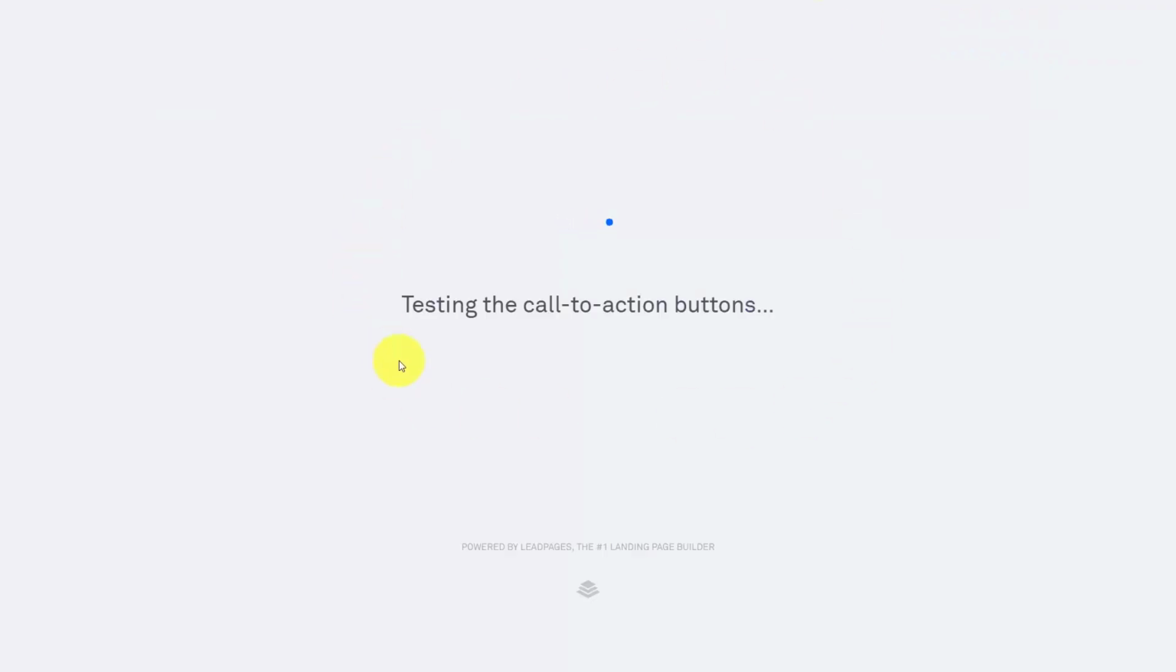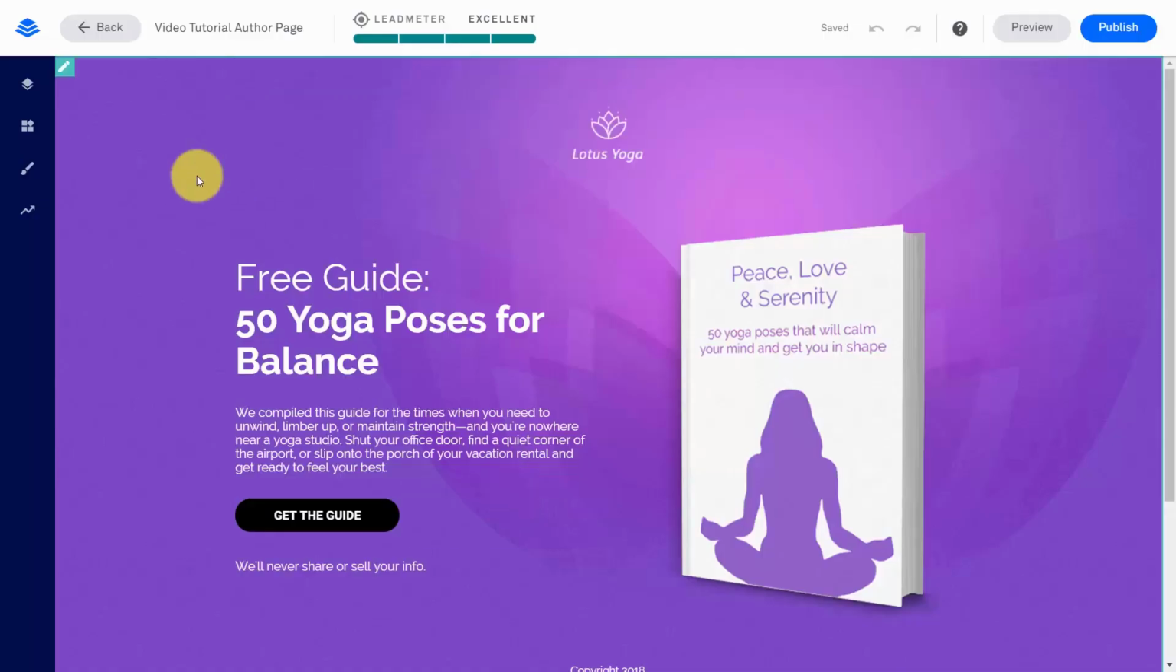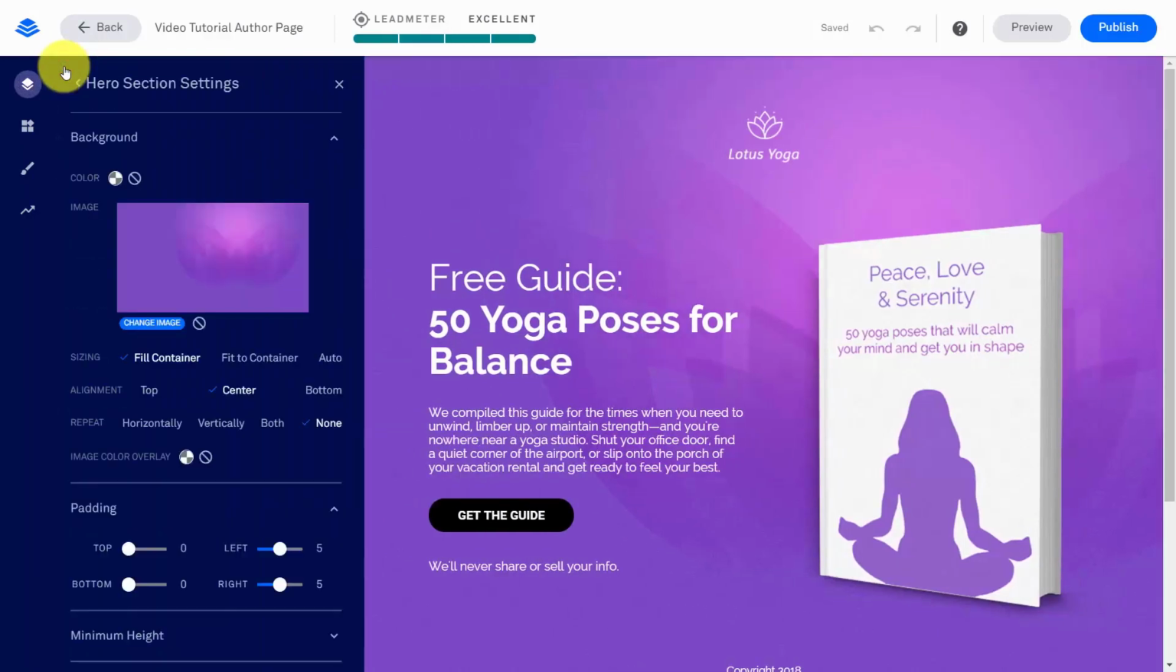Leadpages will bring this into your canvas. You'll then be asked what you want to call the page. Once you do that, you click Enter, and then you'll have access to the tools to make changes to the page. For example, you'll see here that you have an edit pencil. We're going to click that edit pencil, and we can change the background image, and we can make several other changes to the background to suit what we're trying to do.